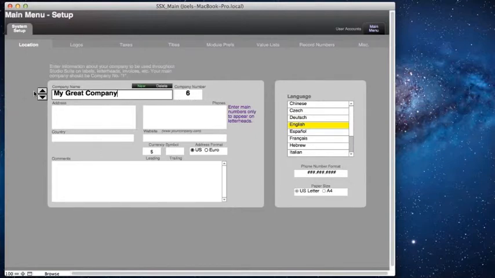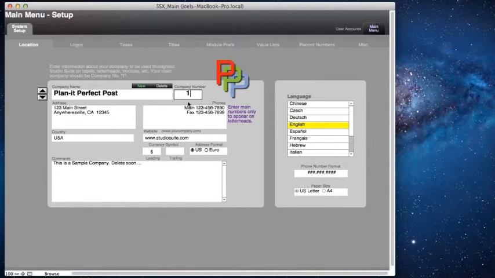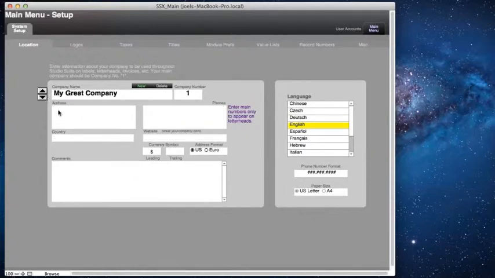Something important is if this is your primary company, the one that you're most often going to be referencing, give it a company number of 1. Our sample company, Planet Perfect Post, comes in as company 1, so give that a company number 2. The point here is that you can have more than one company. You might have a production company, a post-production company, a development company, a rental company, a music company. You can have all of them set up in Studio Suite. Your primary one is the one that's number 1.